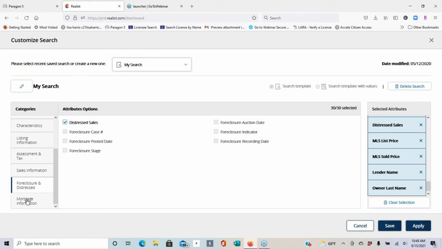The last thing is mortgage information. If I want to search by a bank name, so for example, if I want to search everything that Chase Bank owns as a foreclosure, I can go ahead and select lender name and I can run a search in an area and see what is foreclosed. We find those properties.